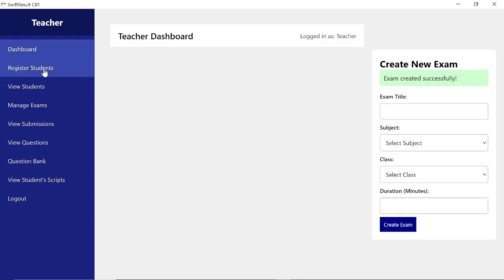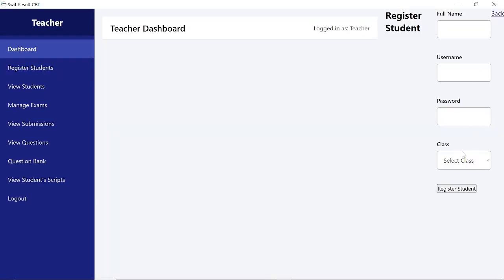Again, you can register users. You can just create students because there is no option here for you to select the role. So we just have class, password, username, and full name. So teachers can only register students. Admins can register students and teachers. Teachers can only register students.